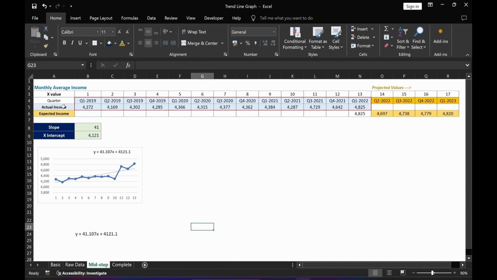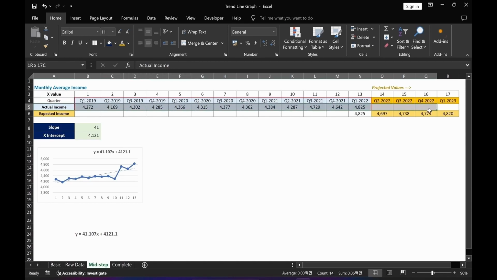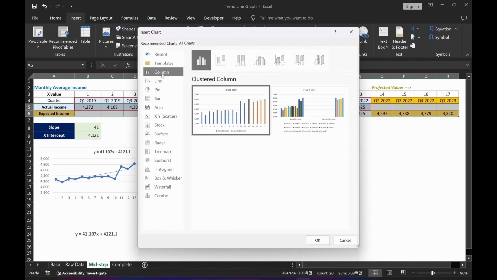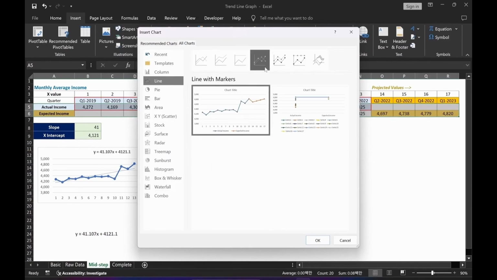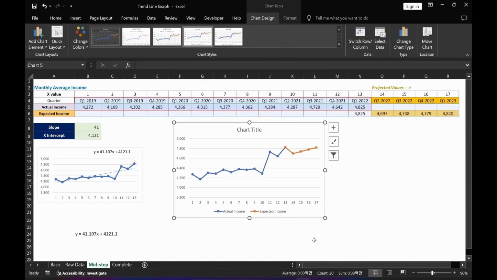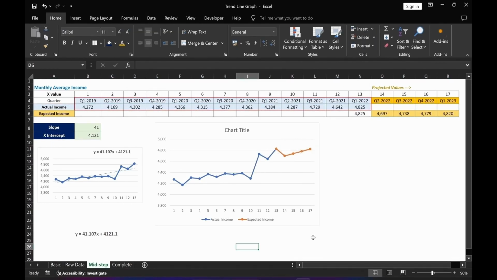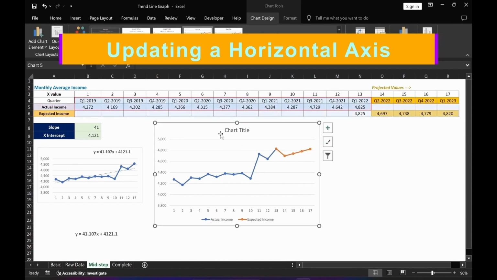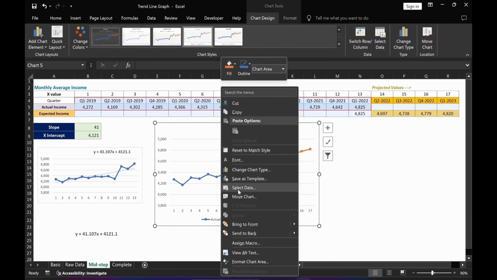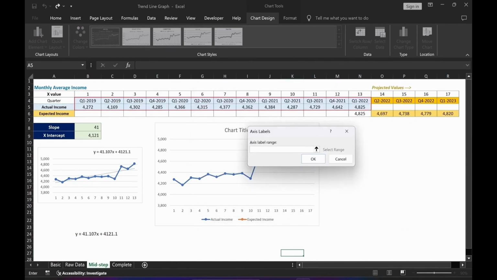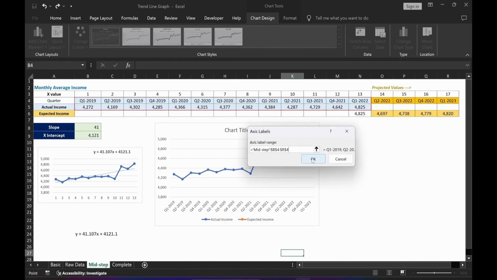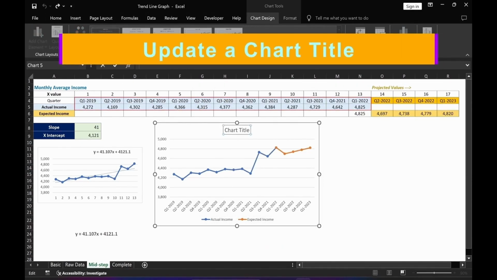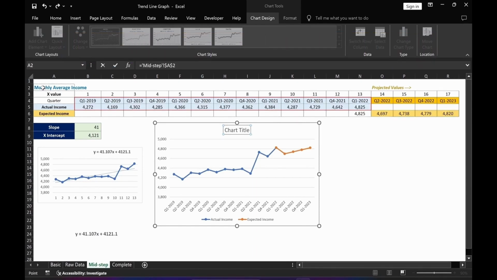The next step, let's create a chart. Select the area from here to here, Alt and R. Go to All Chart, Line Chart, Line with Marker, click OK. We already have expected value in the chart. Click again. Let's update the horizontal axis. Click the chart, right mouse button, select data, click Add, select the quarters, click OK, click OK.